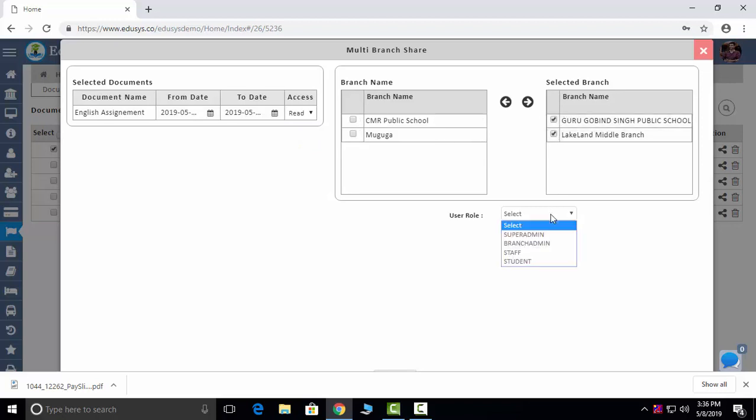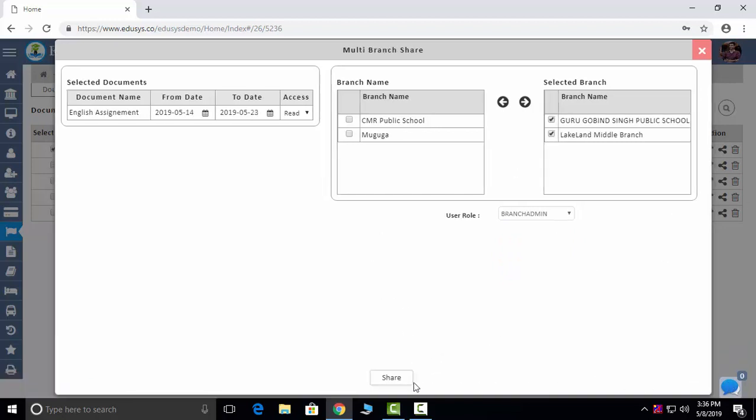Again, you select the branches, and in this branch, to whom you are sending this, only principals, and just save it, and it will save. You'll just share, and it will get shared.